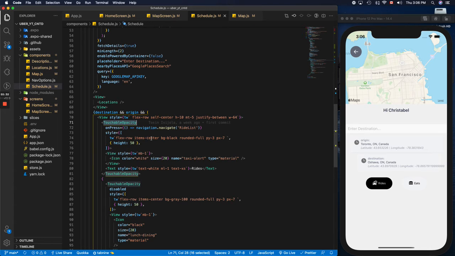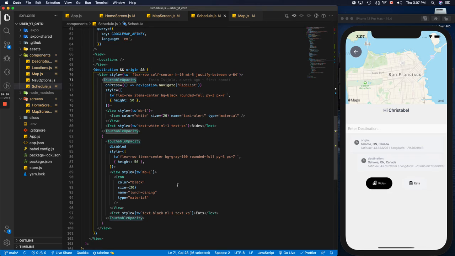And the flex is row, and just align the item and background black and rounded and all those Tailwind CSS styling and all that. So this is pretty much easy for me, or I believe for anyone. But newbies, if you don't understand Tailwind CSS, I don't think I have a video on Tailwind CSS, but I'm going to do a video on Tailwind CSS later in the future and explain how to use Tailwind CSS very well.